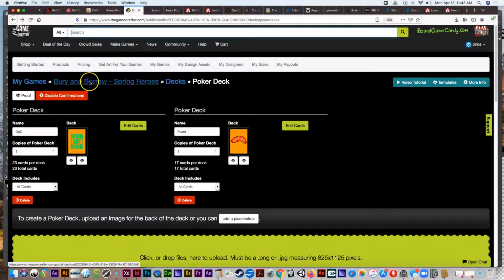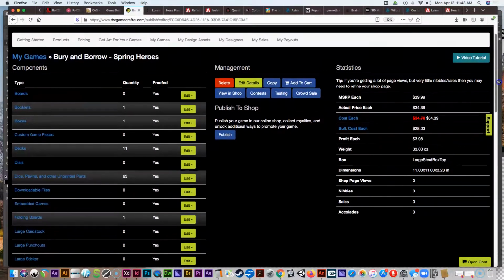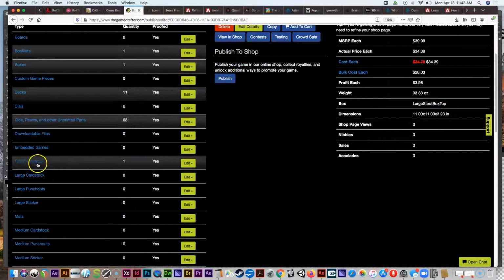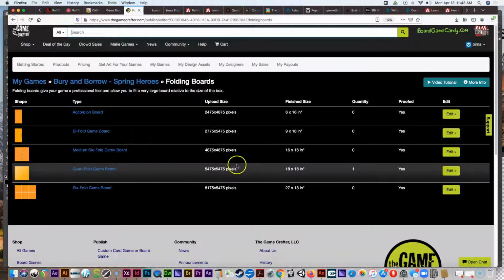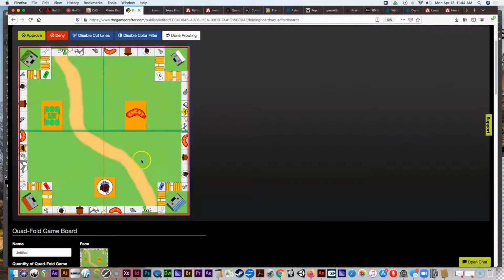Okay, and then let's see, what else have we got? Probably the board. So we've talked about the booklet, the rule book, the decks, the front of the box, and then we'll probably have a folding board down here. The quad fold board is the most common. And then here's that graphic. Keep in mind these are the fold lines. There's a cut line and some fold lines, and then of course the trim line on the edge here.